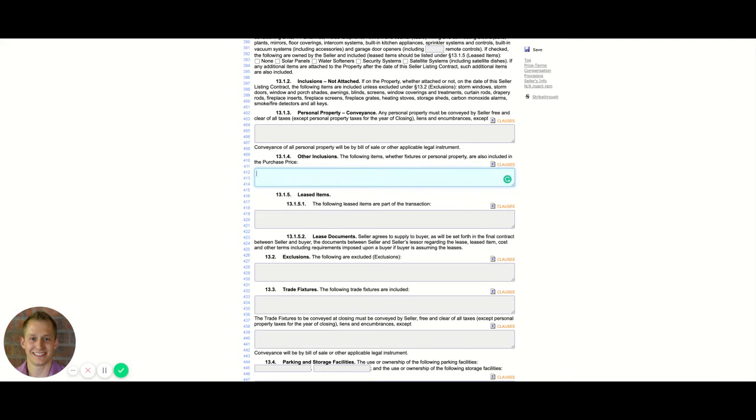Appliances and things of that nature. So appliances, garbage disposal, dishwasher, washer, dryer. Those all need to go here because they're fixtures, whether they're fixtures or personal property, they're also included in the purchase price. Personal property conveyance means that this should be something that's free and clear of all taxes and whatnot. However, if it's furniture, a boat, a motorcycle, most likely your lender is not going to want to see it in any one of these categories and more on a bill of sale. So rule of thumb, other inclusions, your appliances go here.